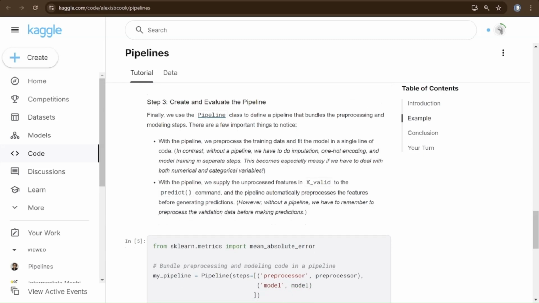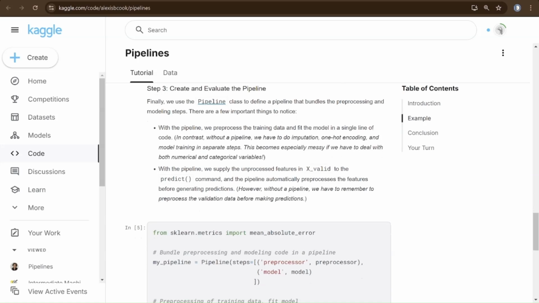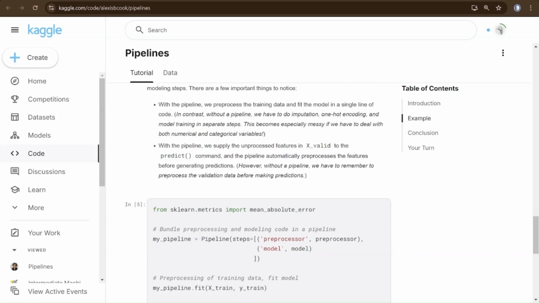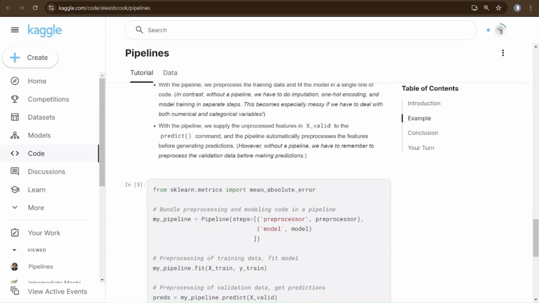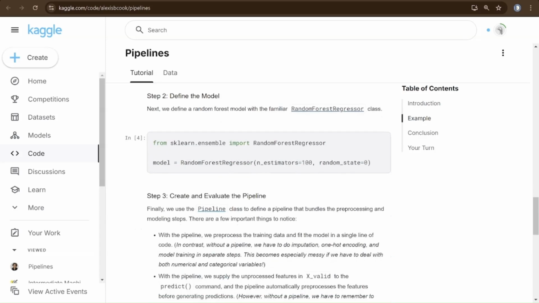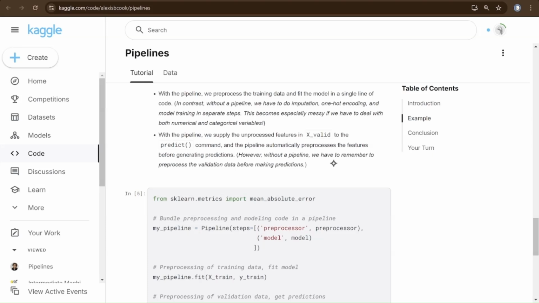In contrast, without a pipeline, we have to do imputation, we have to do one hot encoding, we have to model in separate steps, and this becomes really messy if you have to deal with both kinds of variables, right? Okay. So with the pipeline, we supply the unprocessed features in X valid to the predict command. The pipeline automatically pre-processes the features before generating the predictions. Okay. So you are taking the validation data set, you are passing it through this particular pre-processing. So automatically this pre-processing will be applied on your validation dataset as well. Okay. So without a pipeline, you have to remember to pre-process the validation data before making any predictions.